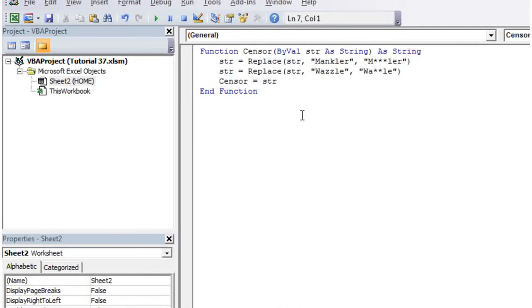Hello everybody and welcome to my 37th VBA 2010 tutorial, and this tutorial is going to show you how to use the worksheet change function.